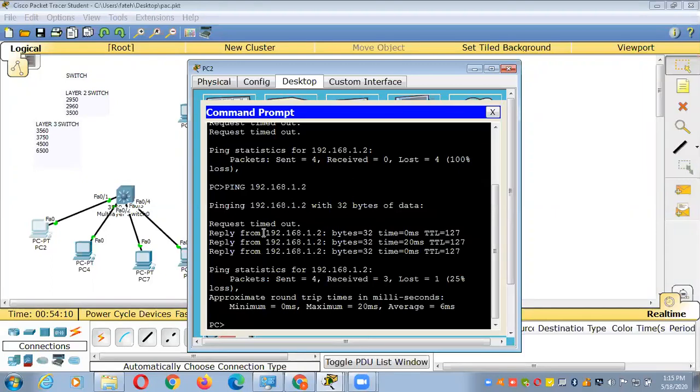See, a router is only used for routing, not for security. If you want to implement security in your organization, you have to implement a firewall there. A firewall is only built for firewalling. You have to implement what?